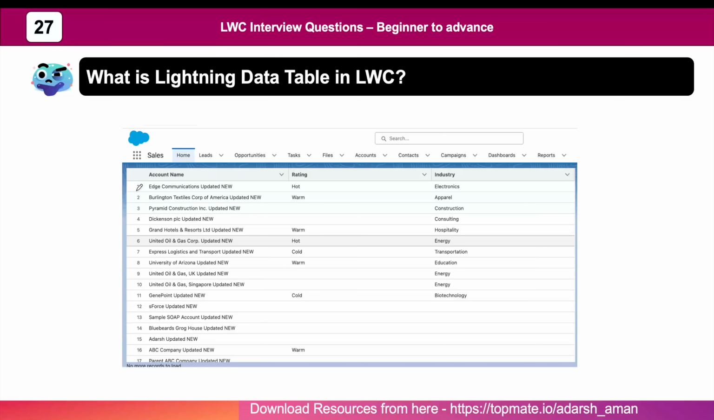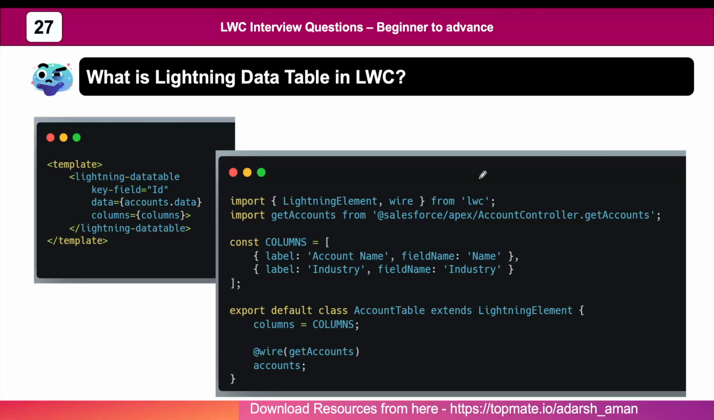So this is how the UI of the Lightning data table would look. On this page we can see the list of all the accounts. We have the columns, which would be the fields: account name, rating, and industry in this case. Let's see some sample code here. We have this Lightning data table tag here. We have added some of the key attributes, which are key field, data, and columns.